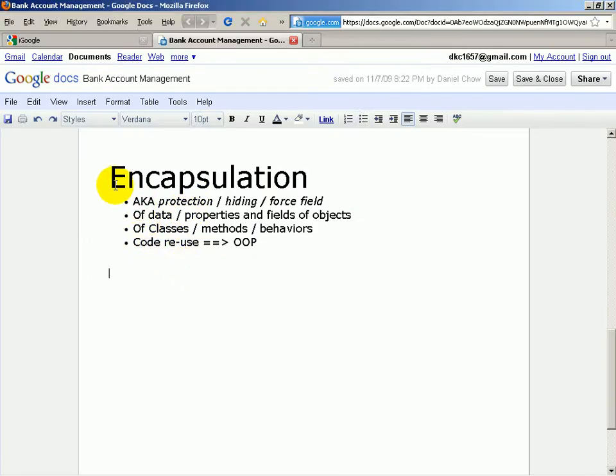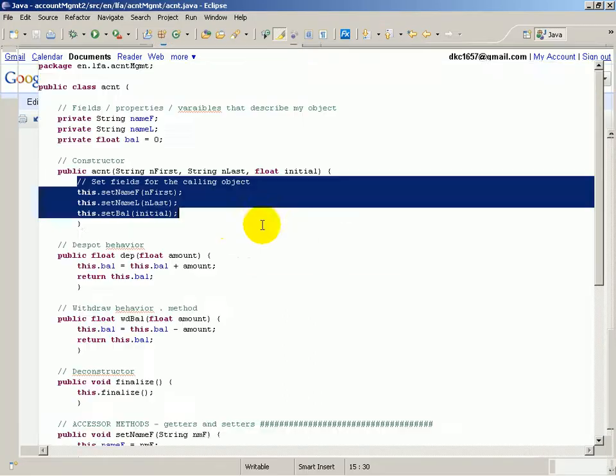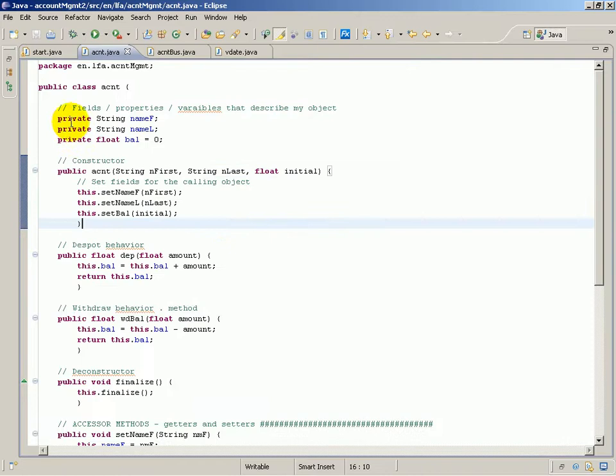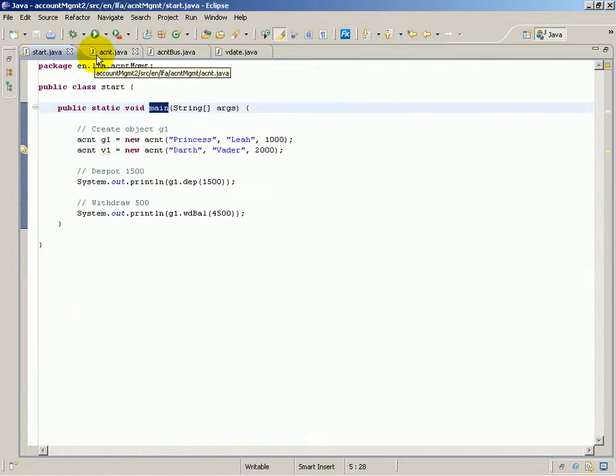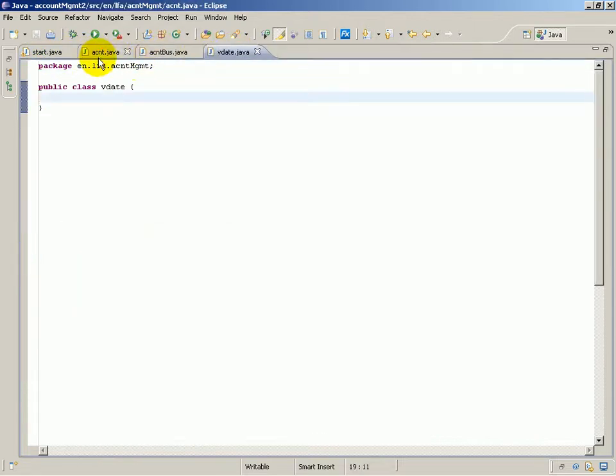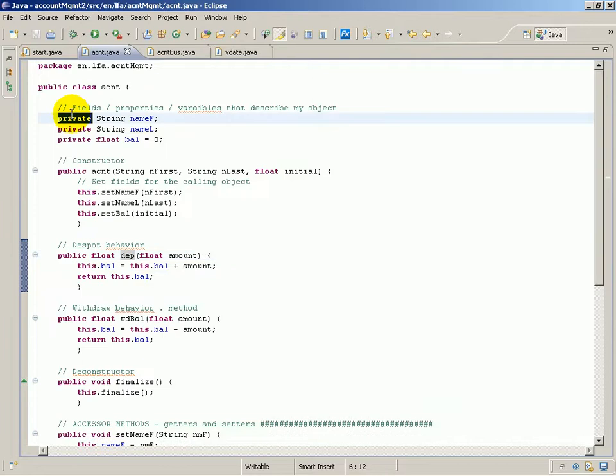Okay, now as it relates to encapsulation of classes, methods, and behaviors, you notice that this is a public method. Sorry, let's use the deposit behavior or method. This is public, meaning that I can use it in other programs or other classes. Now, if you remember from the very beginning, these fields were public fields, but I changed them to private.